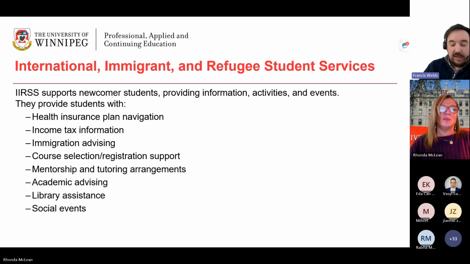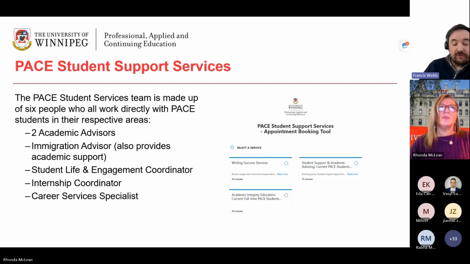But I'll focus mainly on what we do at PACE specifically. So on the next slide, you can see a snippet of what our student support team looks like. PACE is a small department of a small university, and we like to think that allows us to provide an unparalleled level of direct student support. We work very closely with our students. We're a very tight-knit group.